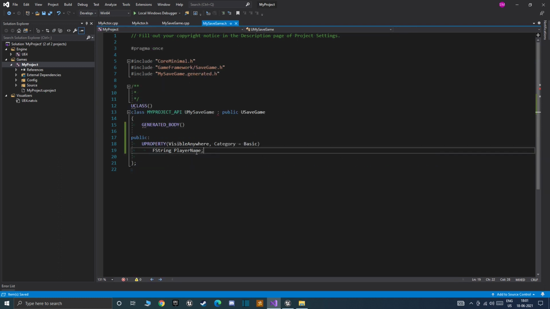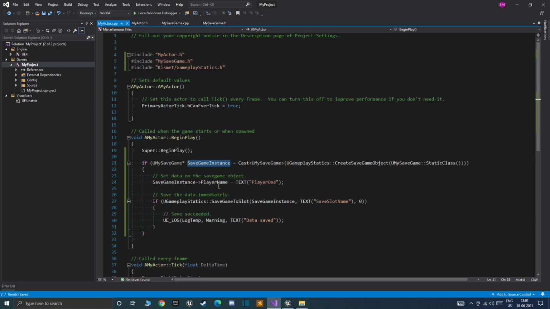In this class I have only one variable. If you have more than one variable, then you can directly access them like this, and I've just given it a simple text like player 1. Now if you want to save your data, you will have to pass these three parameters. First one is this instance variable, and the second one is a slot name. I am just going to give it a simple name called save slot name, and the third parameter is user index, which I'm just going to write as 0.